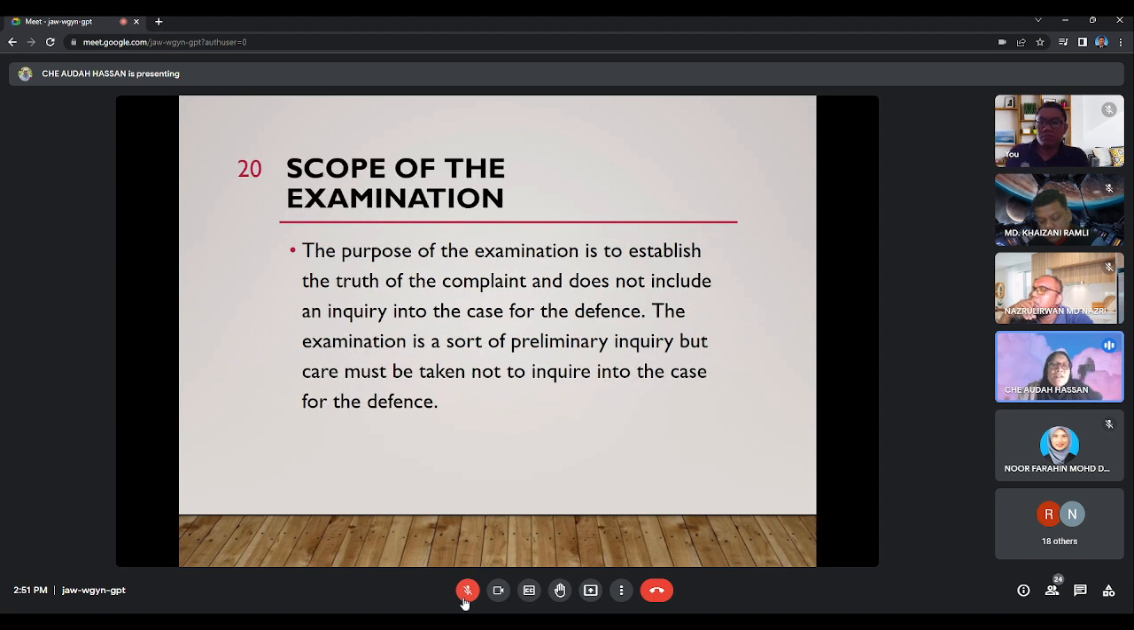Okay, scope of examination. Say now, on the date of the examination, on the 15th of January earlier, I decide as a magistrate that I want to conduct the examination. So the complainant will have to be present on the date of the 15th. So what am I supposed to do during the examination? Okay, let us look first. The purpose of the examination is to establish the truth of the complaint and does not include an inquiry into the case for the defense.